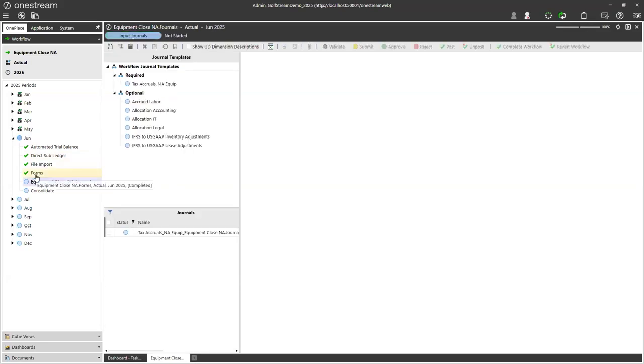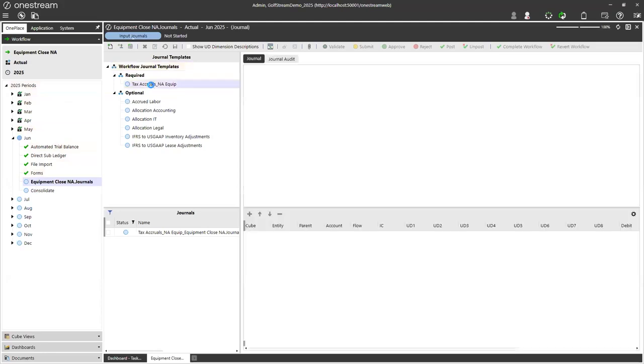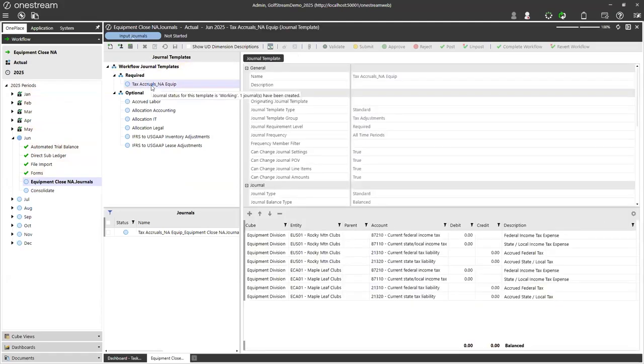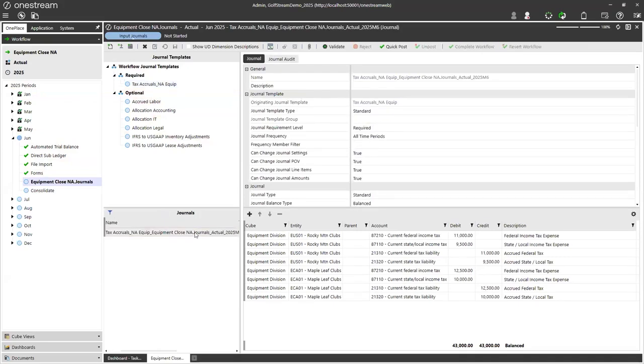And the final method of entering data into the OneStream platform is journal entries. This is the standard debits and credits entries that most of us are used to. In this case, we do have a required tax accrual, but the OneStream platform is able to source those values from the trial balance of information we loaded, and so it can propose the entry for my review. And if I'm good with that, I have the option to do a quick post here.